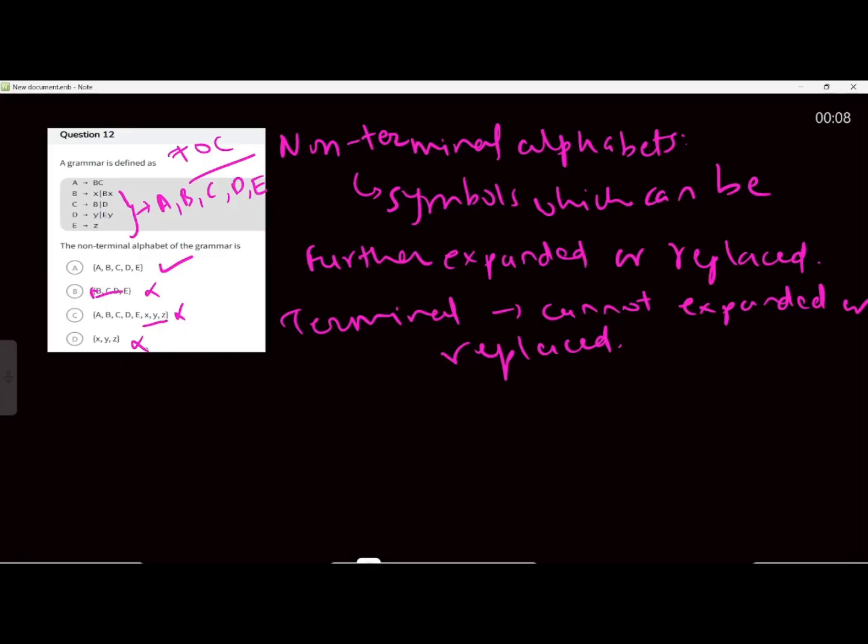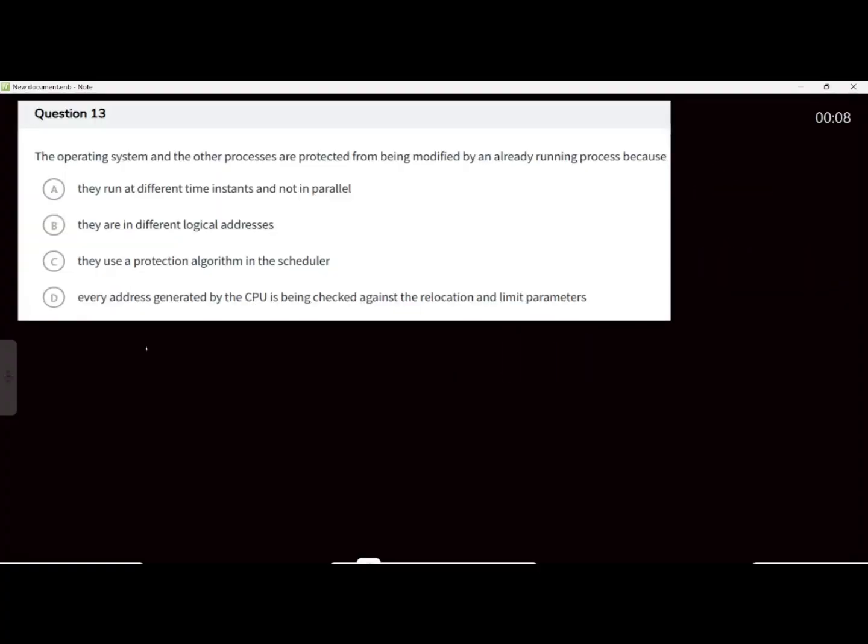Simple concept. Okay. So let's move to question number 13, which is from operating system. The operating system and the other processes are protected from being modified by an already running process, because... so what does it say? That the operating system and other processes are protected from being modified.